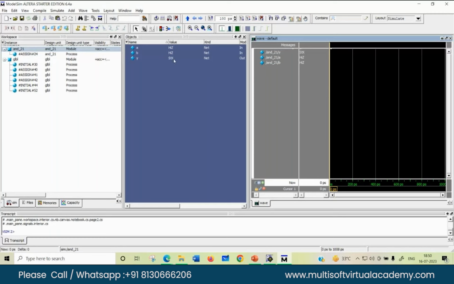So A, B, as well as Y, my Y is my output. So again, it is the output side. So it will be again a net. So already told inputs are A and B. So it should be with HiZ, high impedance state. And output is my X value, StX, unknown value.